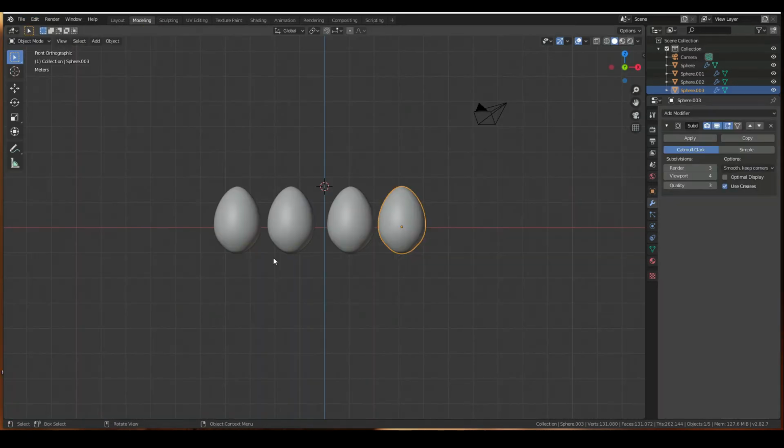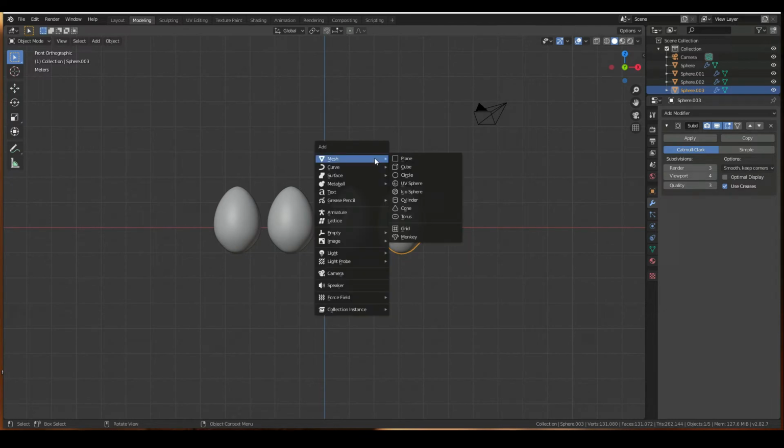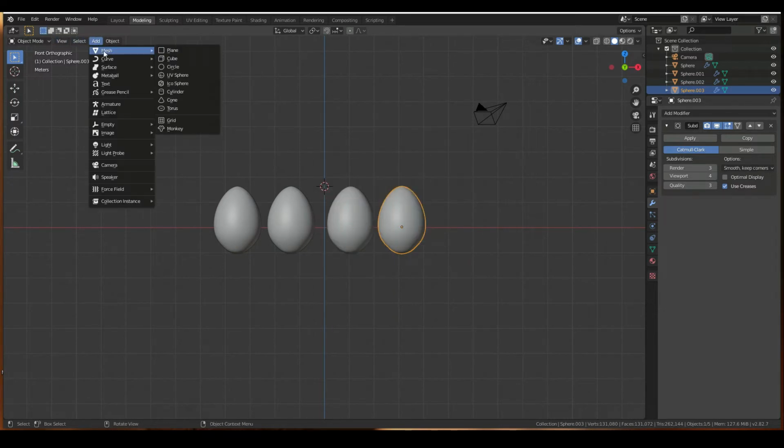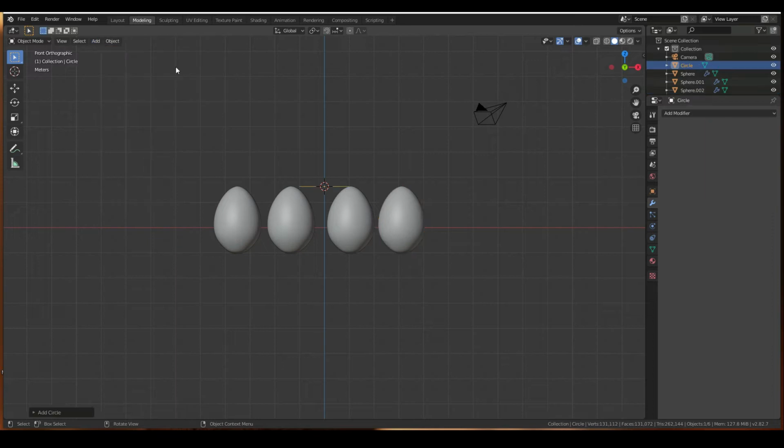Now comes the fun part. We'll now build up our scene to fit our Easter eggs. So first of all, let's create the basket for our Easter eggs. The basket will be quite simple. Shift A, or add mesh circle.